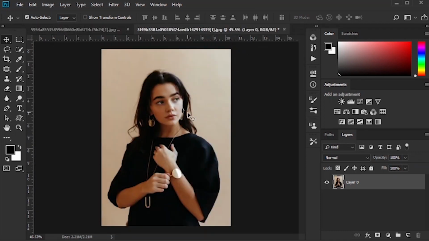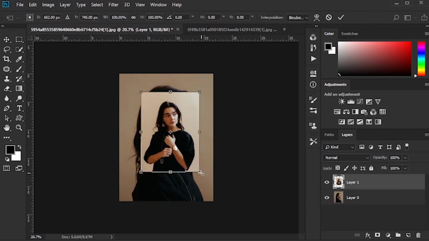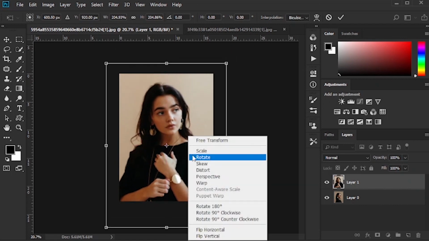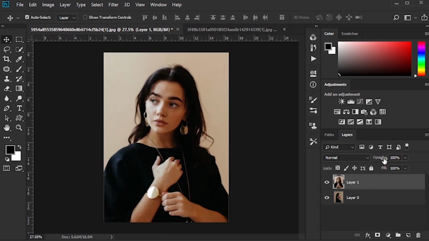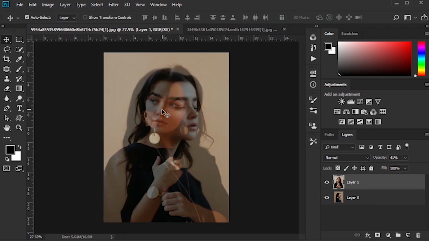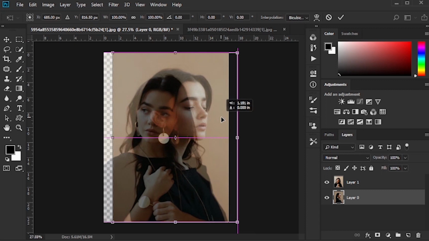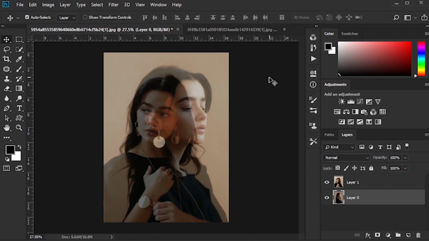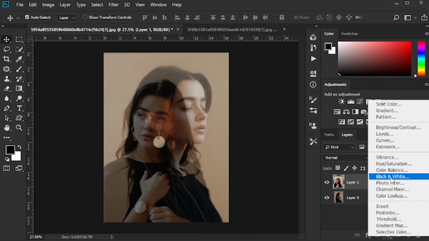You need 2 photos for this idea. Press Ctrl T and resize. Right-click and click Flip Horizontal. Reduce the opacity of the layer. Make the photo black and white for better effect.